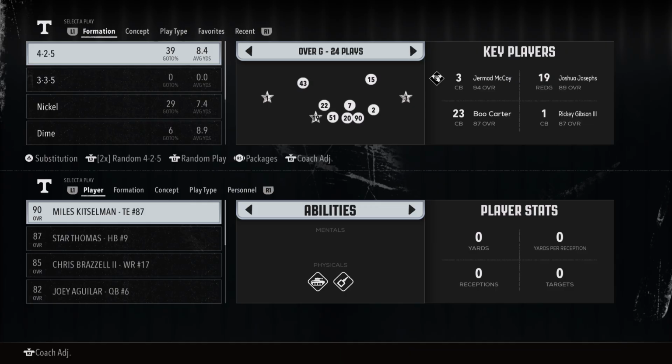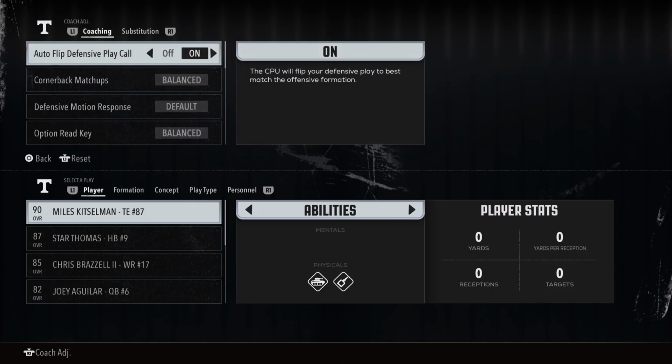But we're going to go over the 4-2-5 defense. This is what a lot of teams that you probably play online with run, and it's a pretty big staple in the world of college football. So I'll start with that. I also do a 3-3-5 defense that I use a lot, and I can make a video on that later on as well.